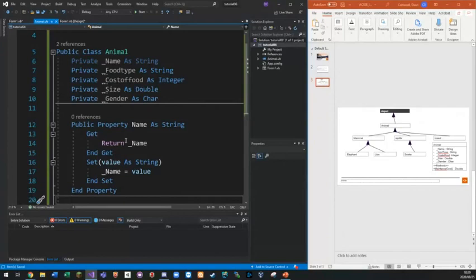Can anyone tell me one of the main things of abstraction? Control of access also. Only show what's needed. There we go. Remember, we only want people to see what they need to see. And that goes for inheritance as well. We don't want to show and overexpose everything.